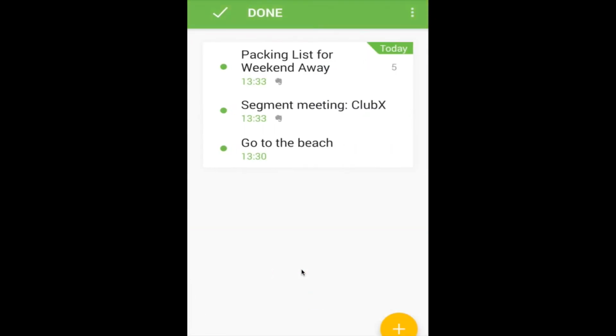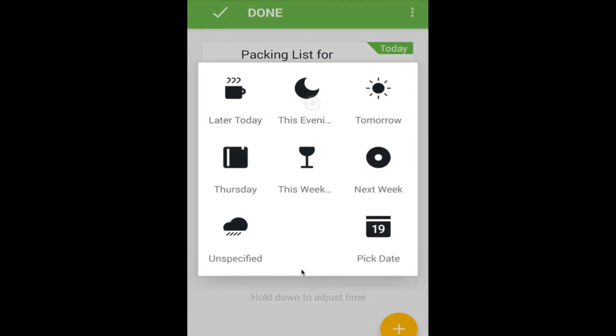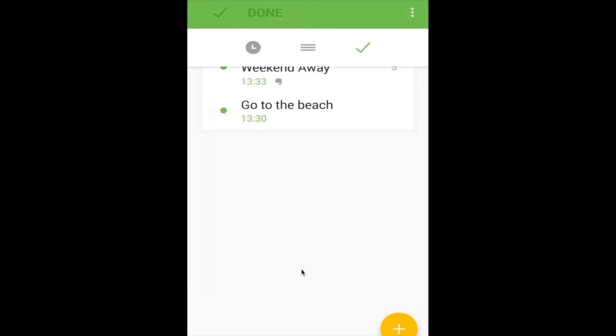All of the things that are done, in case you make a mistake and shift something across to somewhere where it shouldn't be, you can find all the done things over here. So I can drag this back and say I want to be reminded this evening about it. So that's the swiping feature of it and the Evernote feature.